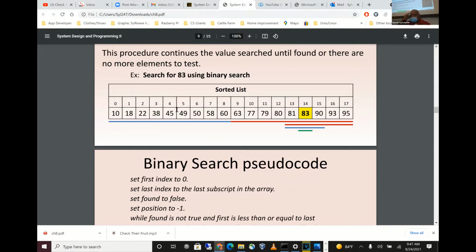Sort the data. Got to keep that in mind. Otherwise, it's not going to work, correct? If you don't sort the data, the binary search will not work. Now, let's see why it won't work if you don't sort.